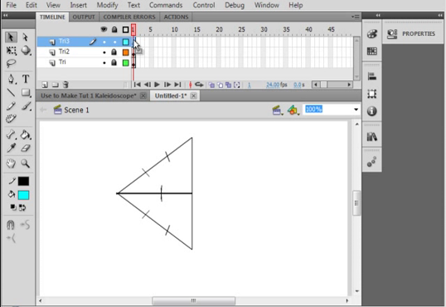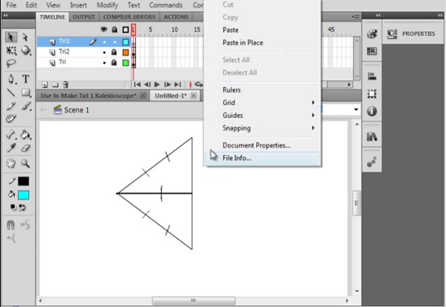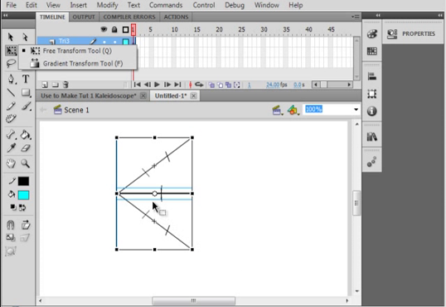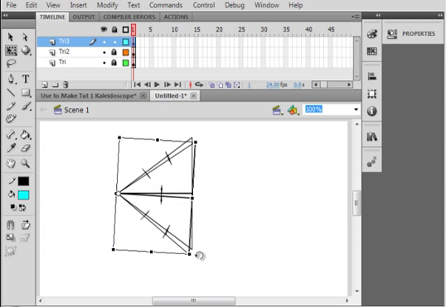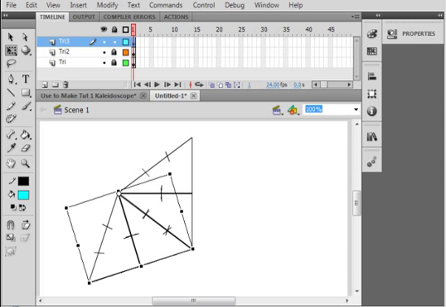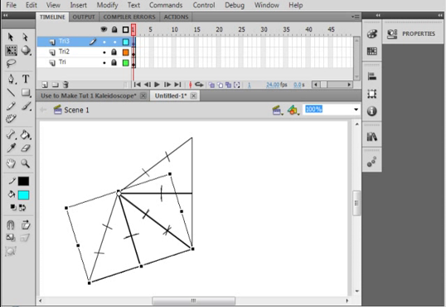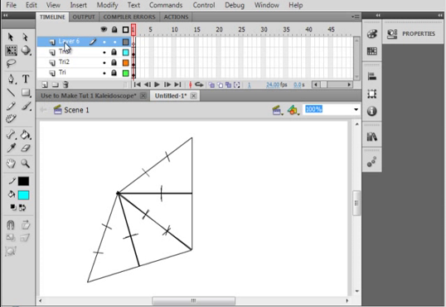Select frame 1. Right click, paste in place. Pick up your free transform tool. Make sure this dot is back here again and rotate it. And you see the purpose of those lines. If those lines are basically crossing each other, then we're fairly close to where we want to be. I'm going to go with it right there. Lock that layer. Insert a layer, try 4.